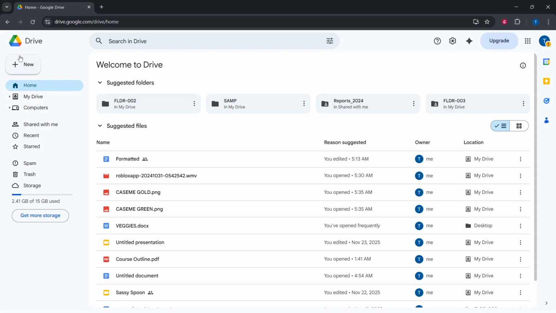Before we begin, a quick tip. Make sure you have a stable internet connection and keep this tab open while uploading so everything finishes smoothly.